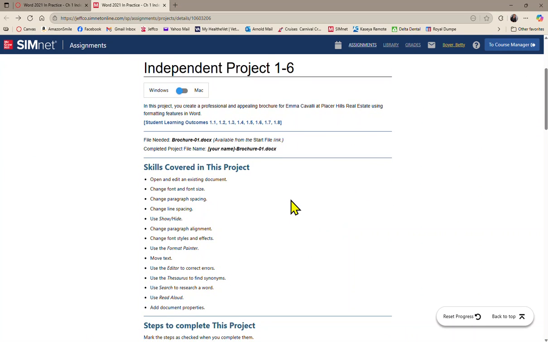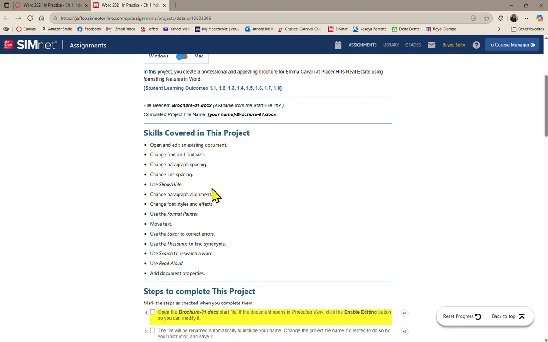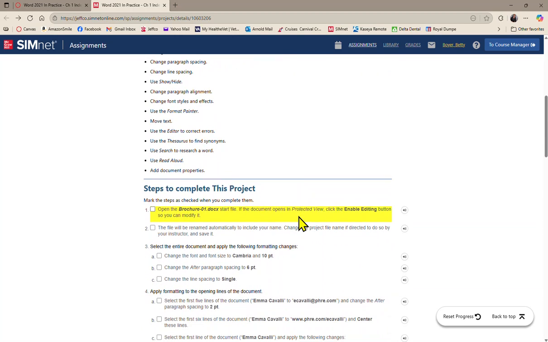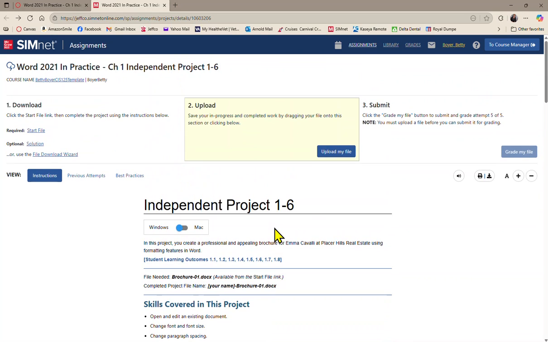Okay, so for right now, here's our instructions. It gives you the skills covered in this project, fine. And then if you're doing this on your computer, this little yellow highlight will follow you. As you check and complete a step, see how it'll move down for you and help you keep track of where you are. So you can keep these directions open while you're working on your assignment.